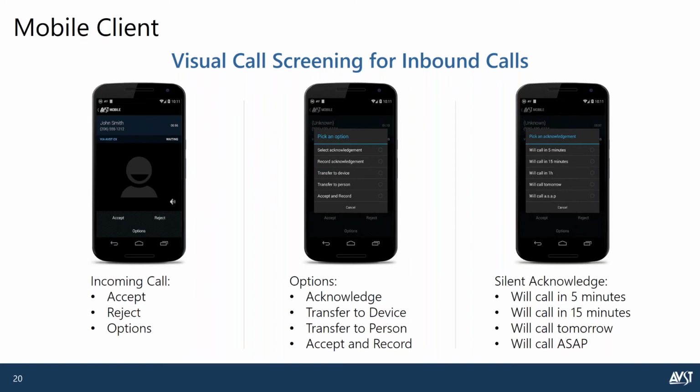But what you can do with our mobile client is get a silent pop-up. If that person is on your system or in your personal contacts, it'll show who it is. That gives you a pretty good idea why they're calling. And then you can choose to play a silent acknowledgement, and that's the screen on the far right, or to record an acknowledgement, or to transfer it to another device or another person. So not only great completion of calls to get it to that person, but great options on how you want to handle that call.